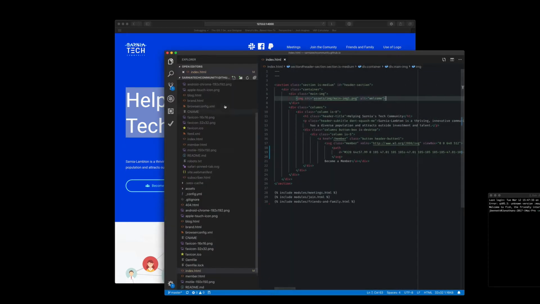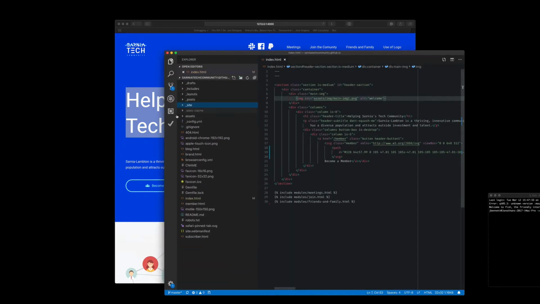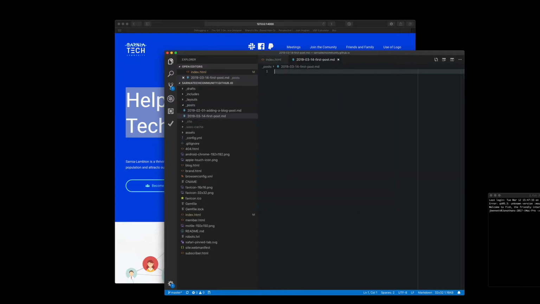So let's see about making an actual blog post. If we go into the posts folder, we can make a new file, and by convention, you want to do year-month-date, which is the 14th, and then probably the page title. Let's say first post, and we're going to do a markdown file just to show you how things work here.